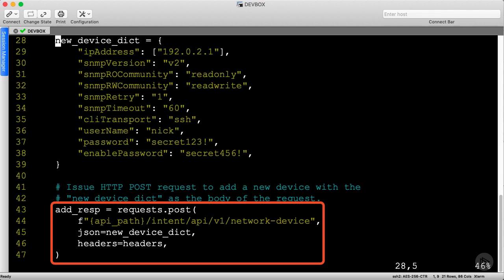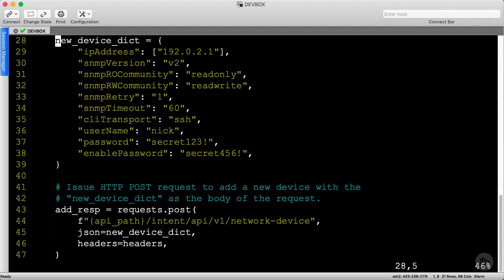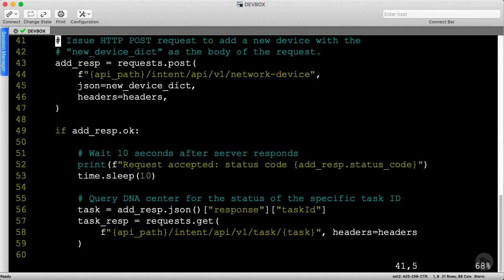We use the same URL and headers as we did for the GET request as directed by the API docs, except now we specify an HTTP body using the JSON keyword argument. This will take our Python dictionary, convert it to the equivalent JSON syntax, and carry it in the HTTP post request. When we issue this HTTP post, we are not going to get a 200 status code back.